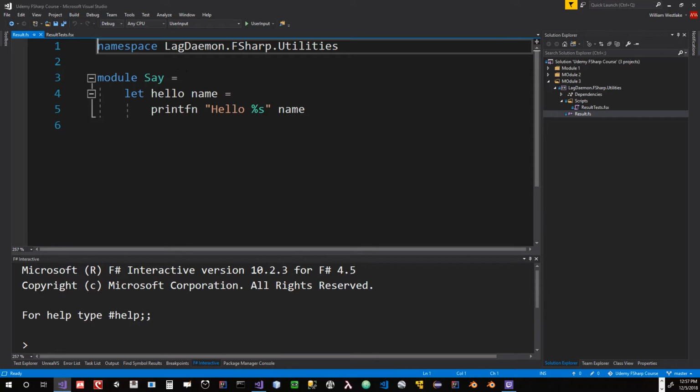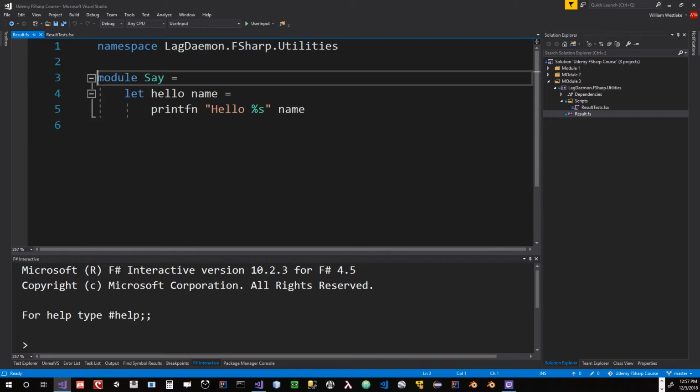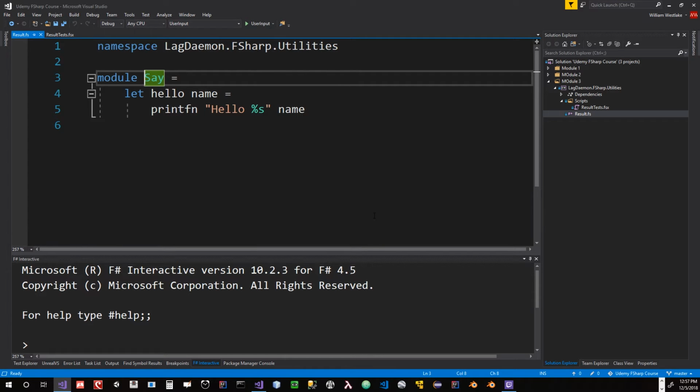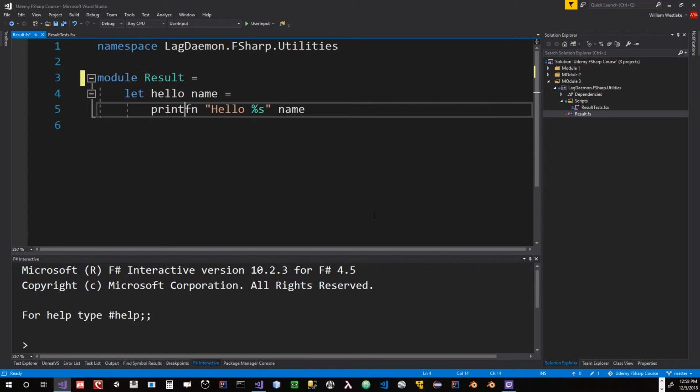When we created the library, we added this namespace up here, but it created this module say. We're going to change this from module say to module, I called it utilities over here. I'm going to call this module result. Same name as the file name. That's a very convenient naming convention. I'm going to get rid of this hello thing in here.